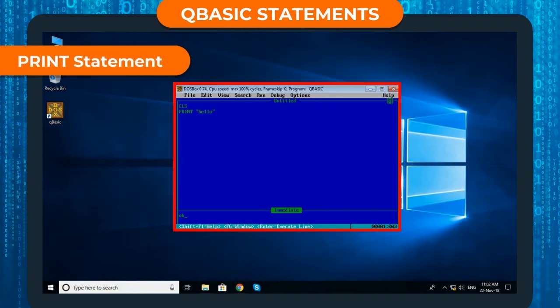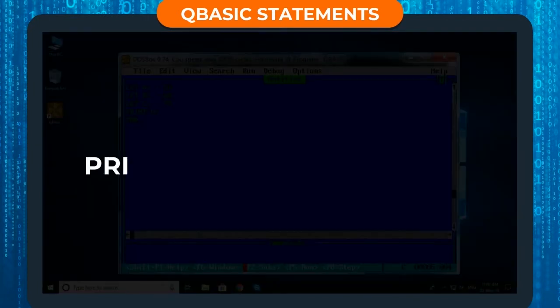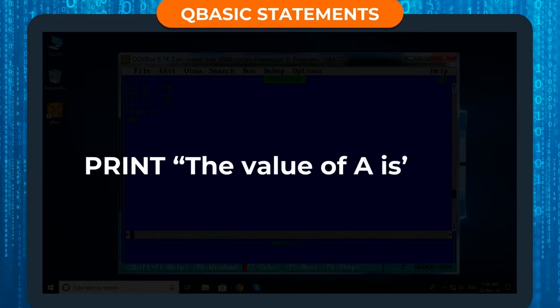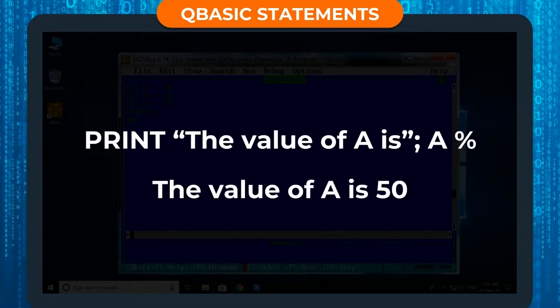Print statement. Print statement displays its argument on the screen at the current text cursor location. The argument in this case is the text enclosed in quotes. Print displays text within quotes directly, or it can display the value of a variable like this. Print "The value of A is"; A%. This will show the output as: The value of A is 50.